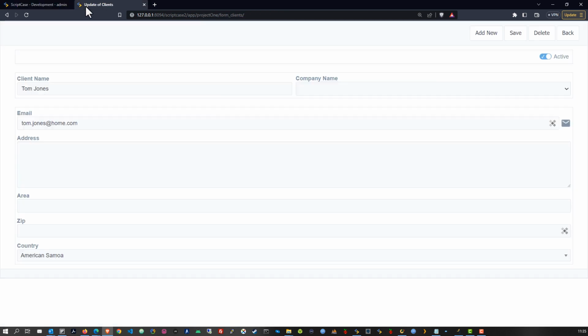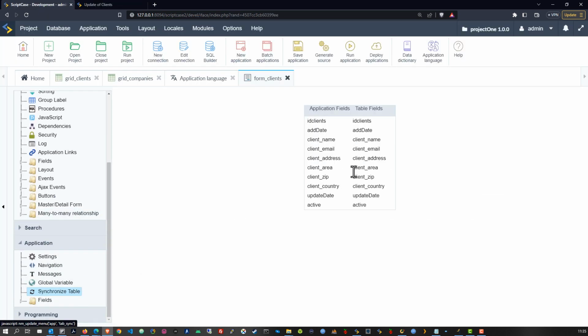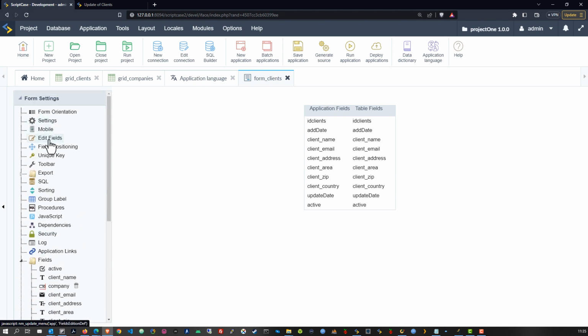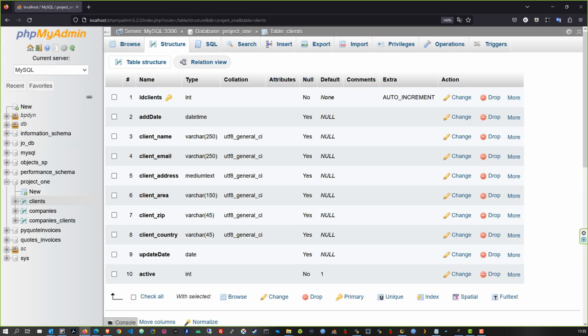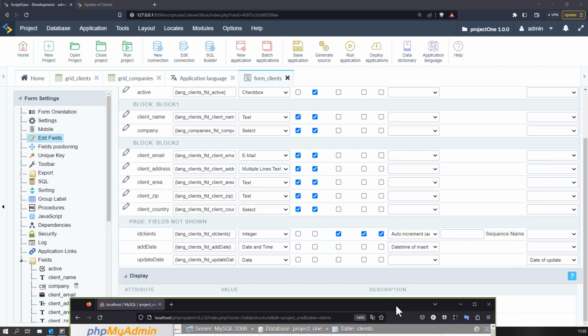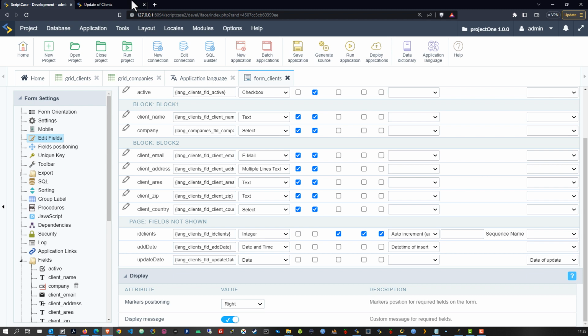Right, so that says here the add date field. So let me come first of all here to the synchronized table. Yes, that looks good. Fields. And we have no information there. Come here to edit fields. And that add date should be date time insert. It says here it's a date time. So I'm going to have to then, of course, check that within our database here. And update date. So client update date should be date, add date should be date time, as it is. So that should be fine.